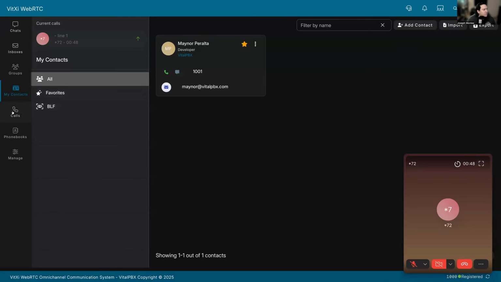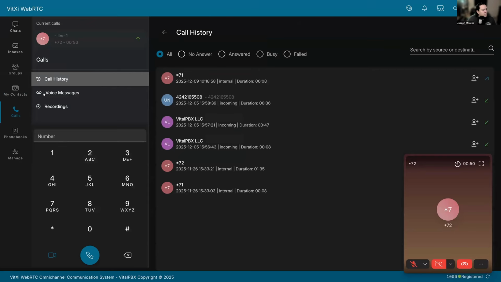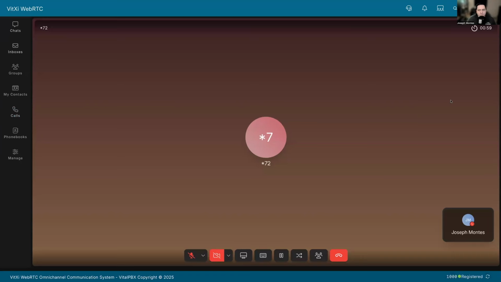And we can move through the different tabs or different sections of VitXi. And then we can also expand. So we can go back to the call. Depending on browser support, this will also work in a picture-in-picture mode, if not now, in a future update, where it can be floating even if you go to another window.